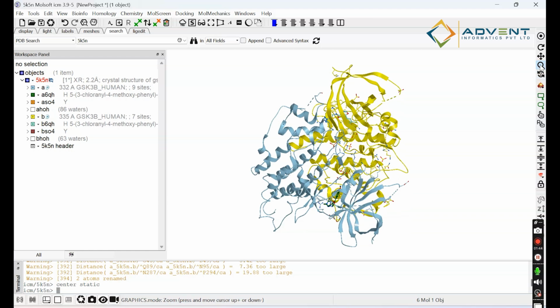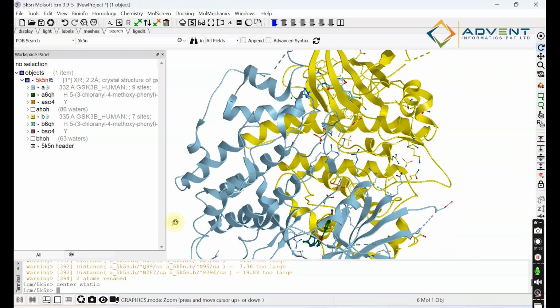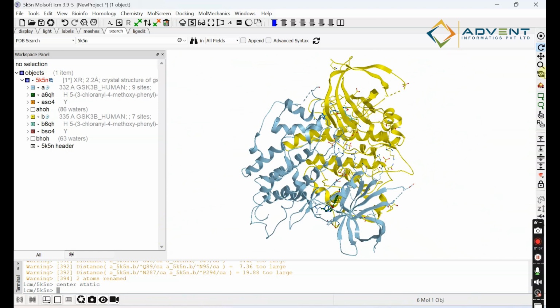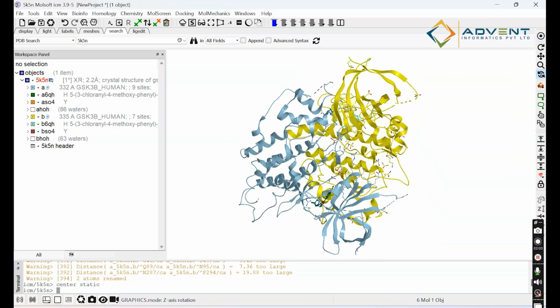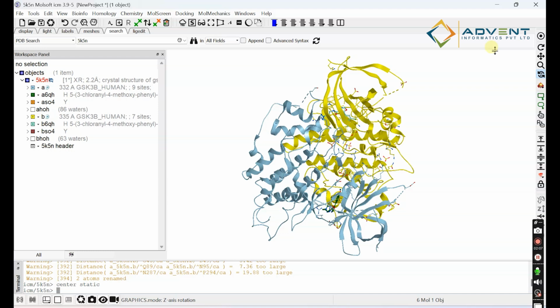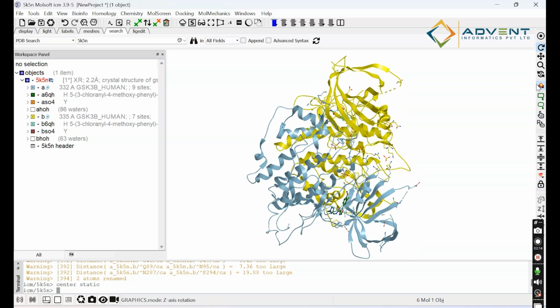You can also zoom in and zoom out using the center button of your mouse, as well as if you select on the left hand side of your graphical window. You can also try to rotate your structure on Z axis using this button. If you see, the protein structure can be rotated on Z axis. You can also subject this protein to rocking movements using this button.